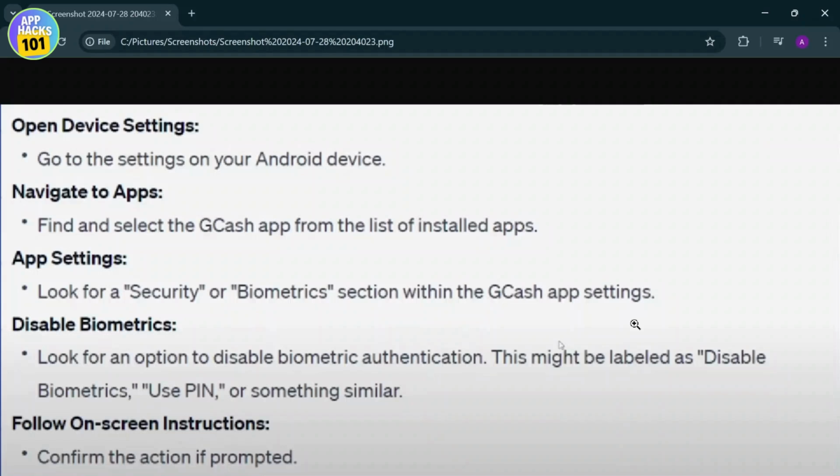After you have done all those, confirm the action if prompted, and then your Face ID will be disabled for the GCash app. Now that is how you disable Face ID on a GCash app on your Android device.